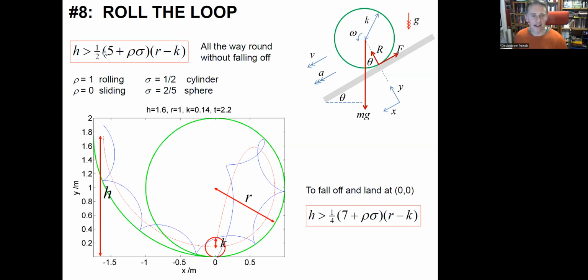Add that to 5, divided by something, and k is the radius of my little circle. That's what the height needs to be bigger than in order to go all the way around. And to fall off and land here, so it becomes a projectile at this point, the 5 becomes a 7 and the 2 becomes a 4.